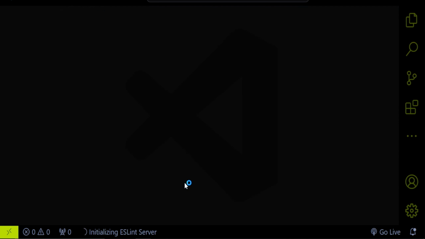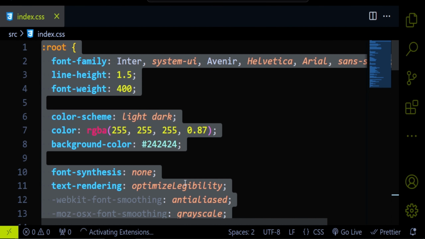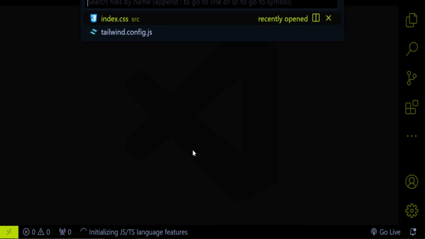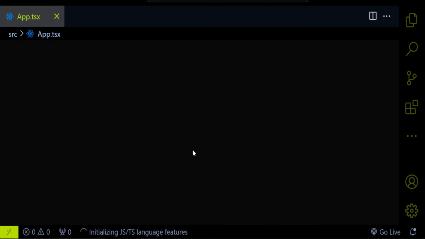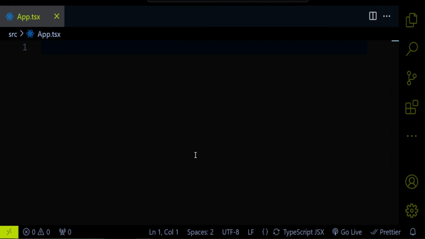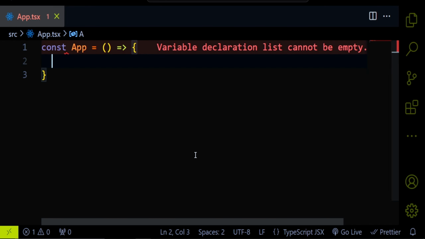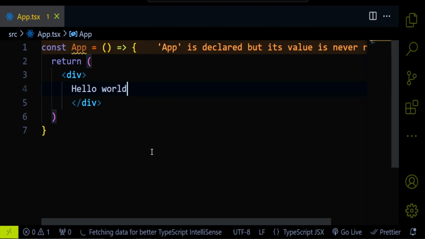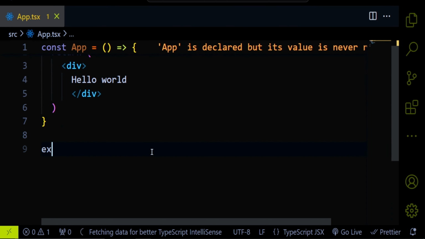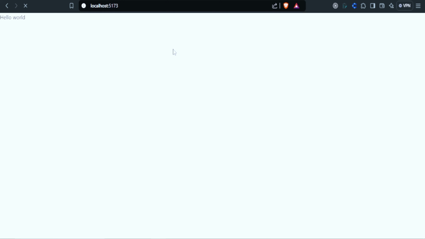Close that and move to the index.css file, remove everything and paste this line from Tailwind CSS. Then move to the App.tsx file and remove everything. Write const App equals a function, call the function and return. Now export the function. Now you can see it's running.